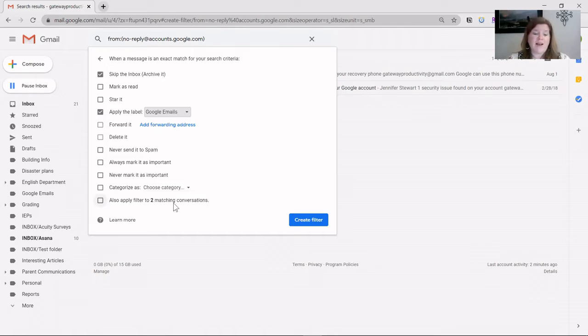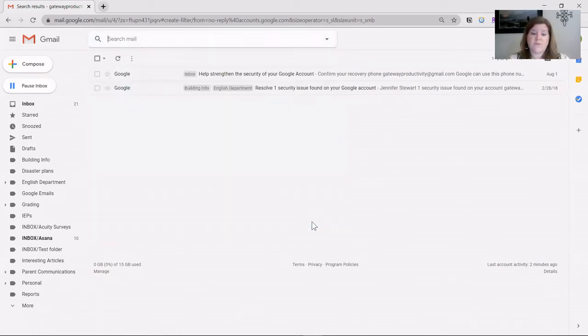Another very important box is the last one here that says "also apply this filter to the two matching conversations." And I do want to use this to kind of clean up my email. So I'm going to check that box. It does not automatically assume that you want that, so you will need to check that box each time. To move things that are from a specific email into a label folder, I am saying skip the inbox, apply the label, which is the folder, and then also I want this to apply to everything that matches right now in my inbox. And I'm going to create that filter.